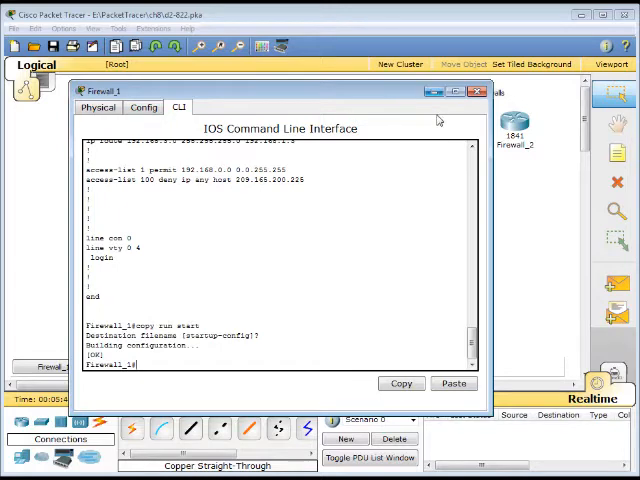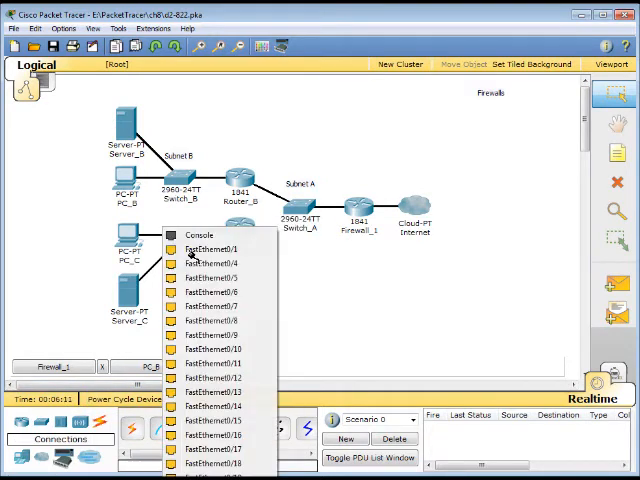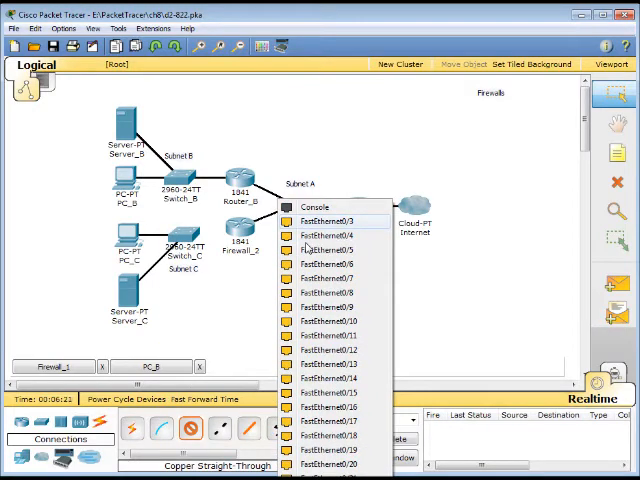Now we need to put in another firewall where Router C is. So we'll click on Router C, delete that. Move Firewall 2 in here. We need to get our connections again. Get straight through 0/1, and then we'll connect to the FastEthernet 0/3.